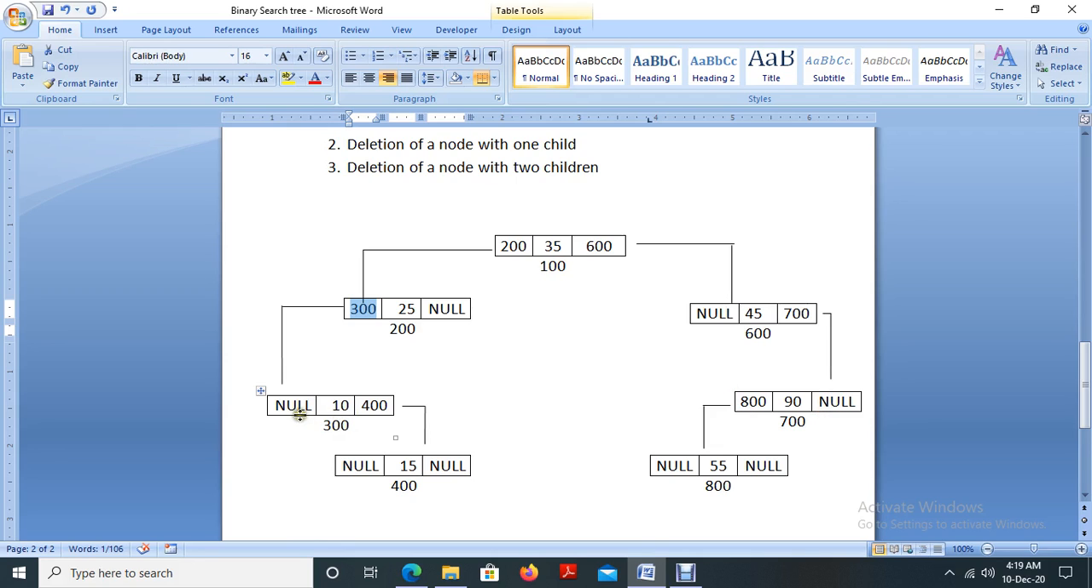Here 10's left address field is null, but its right address field has an element. In the case of 90, the left address field is not null, so it has an element. Once we identify the element for deletion, we identified that 10 is going to be deleted. We verify whether this is a leaf node. After the verification, we identified that it is not a leaf node, and the next step is to identify whether the node has only one child. In this case, the left address field is null, so we identified that this is not a leaf node and has only one child.